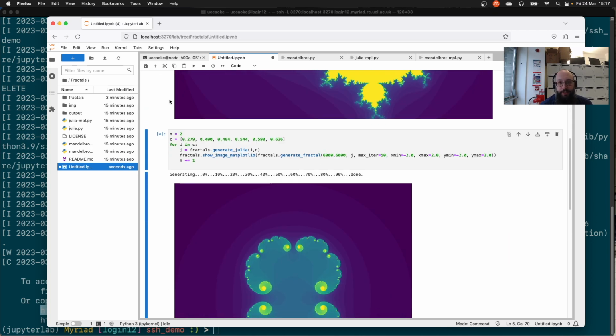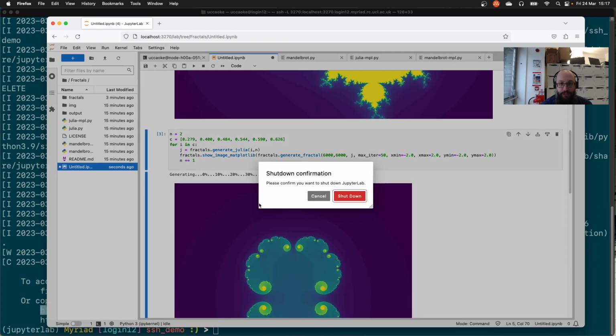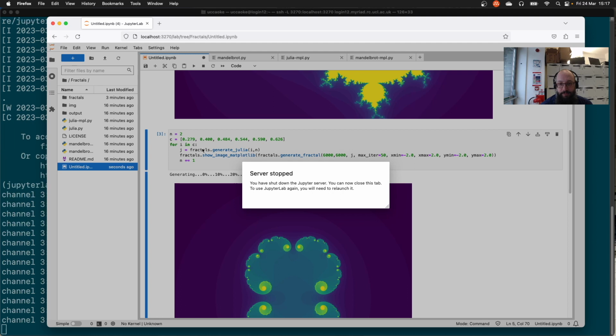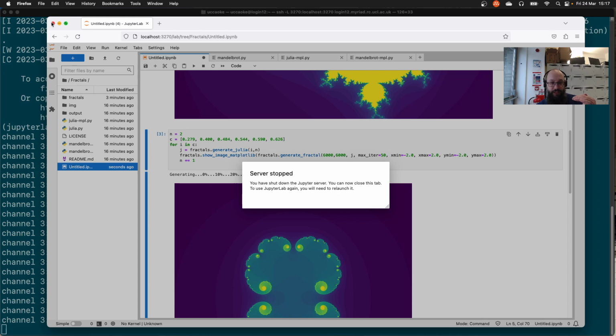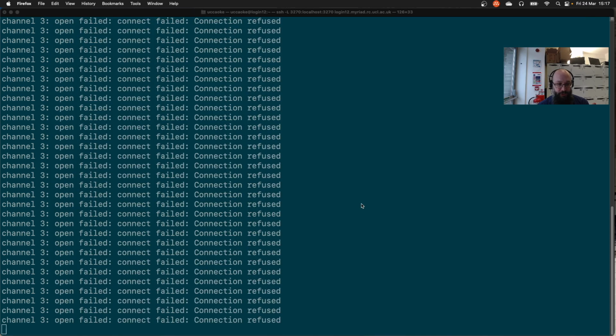Okay, so that all works. I'm going to stop that. So what do you do at the end? Well, if you select shutdown from the menu here on file, what that'll do is cause that copy of Jupyter to exit. That's good because that means that the next step in the script will happen, which is that the SSH session will be torn down. And your job should have stopped.